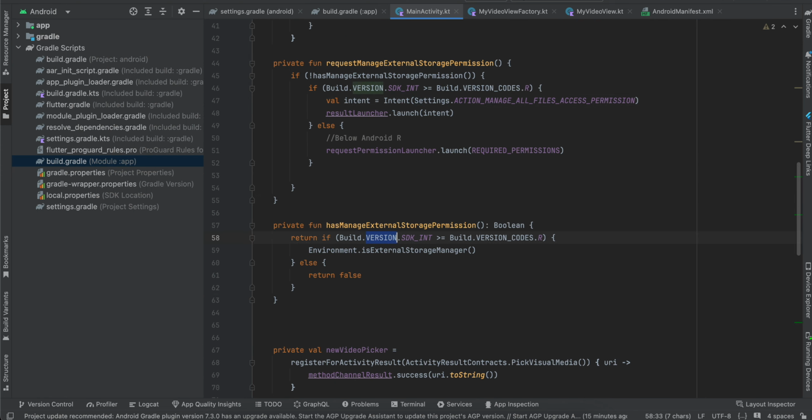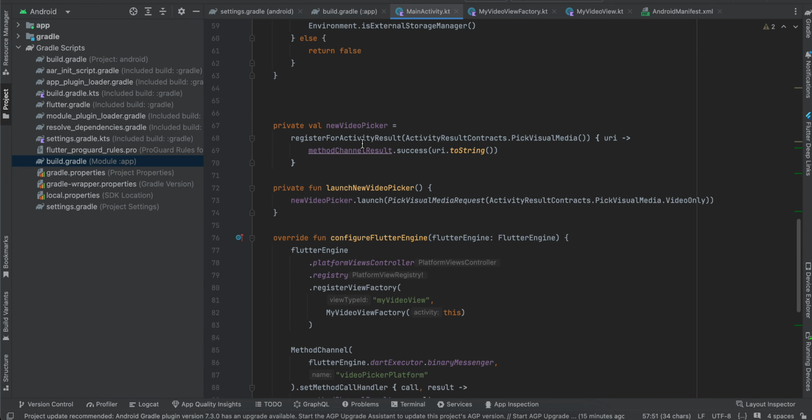And this is a helper method which I have created just to check whether I have managed external storage permission or not. So this is the code for picking video. So here you can see we are only picking videos, and once the user picks a video, we get the URI, we assign it, we send it back to the Flutter side.